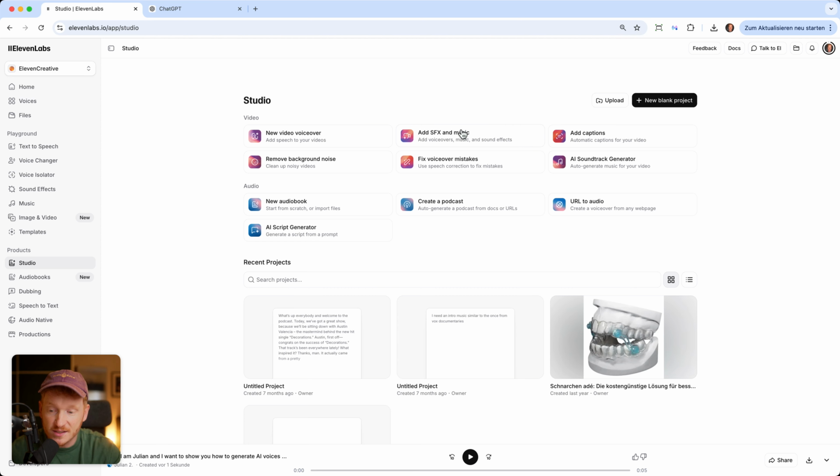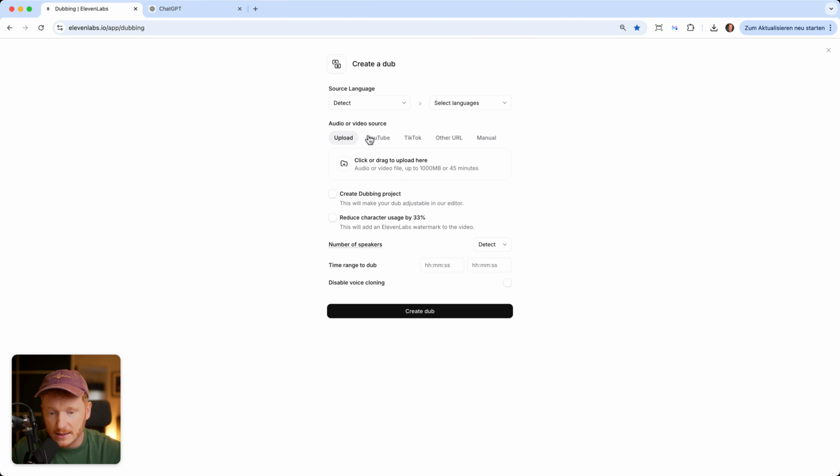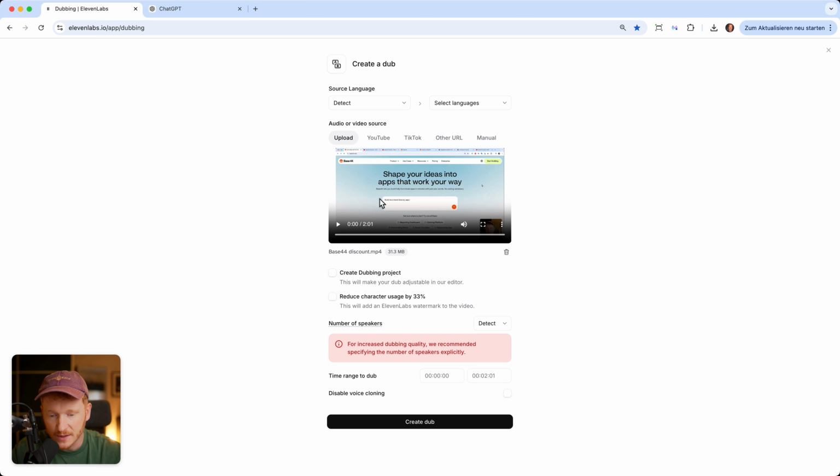So when I started out using this tool back in 2025, they had just text to speech, but now they have a very valuable tool for me as a YouTuber, the dubbing tool. So here you can just create a dub and upload a video. I will just upload this, for example. It can't be bigger than 1 gigabyte, but you can also just link a YouTube video or a TikTok video, and then you can translate it into your own language.